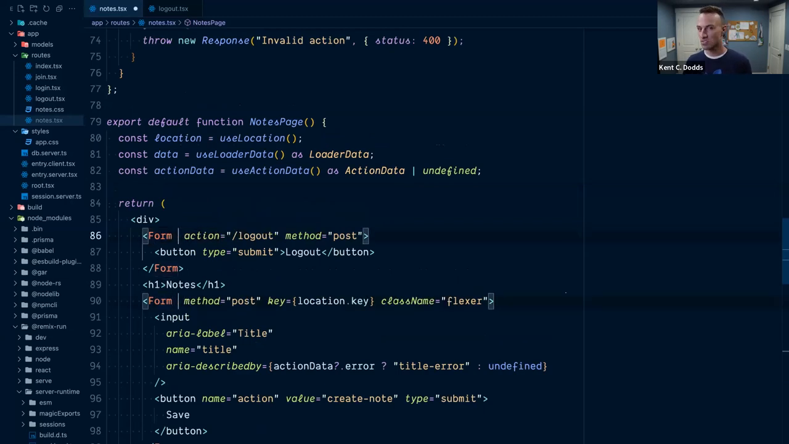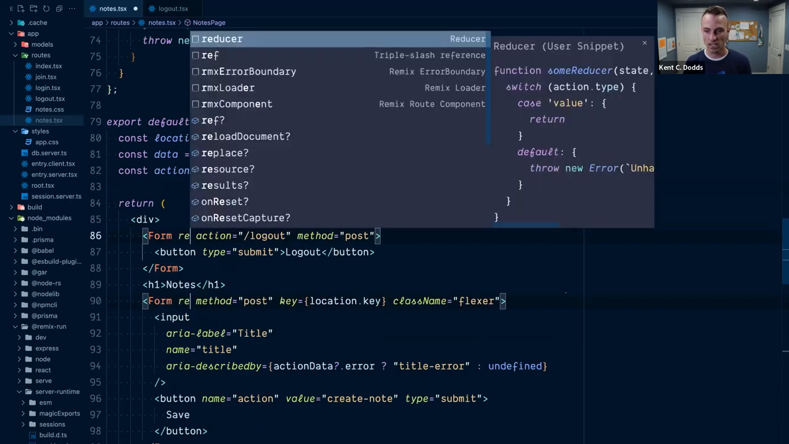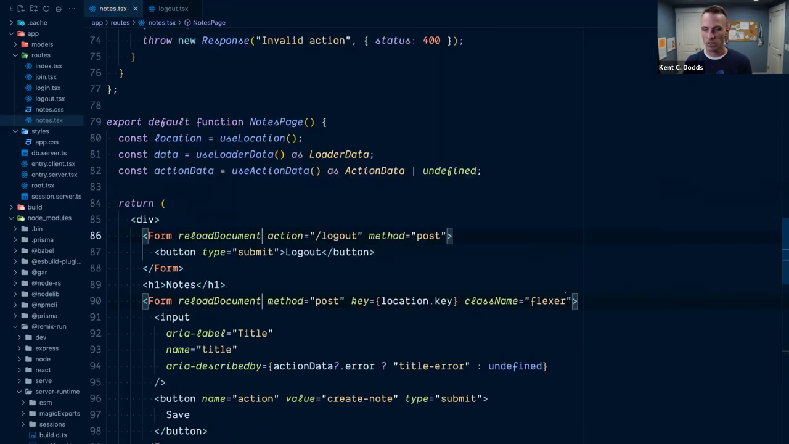So let's say that you're an engineer working on this, and you're like, you know what? I haven't gotten any designs for what the pending state should look like. So what I'm going to do is I'm going to just say reload document. And what this does is it basically just says, hey, Remix, don't do event prevent default and don't do any of your onSubmit. It basically just says onSubmit handler is nothing. There is no onSubmit handler for this form.